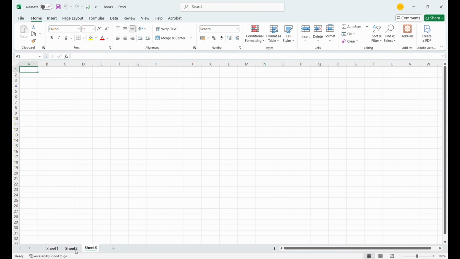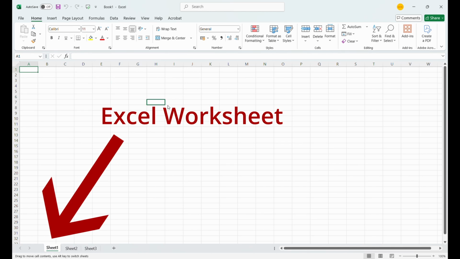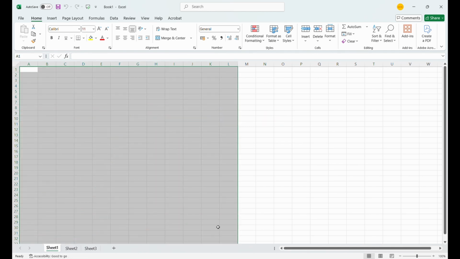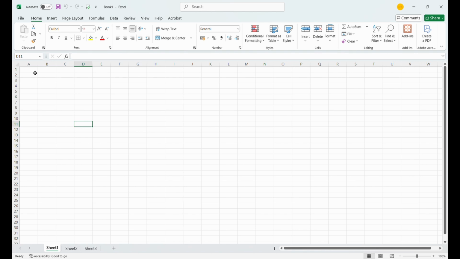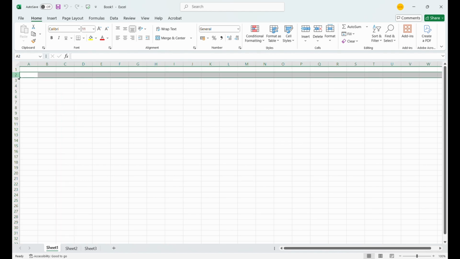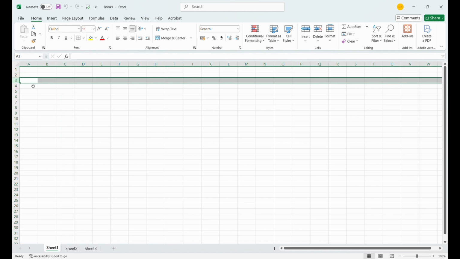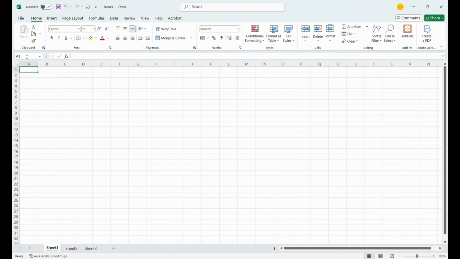The large grid you see in the center of the screen is the worksheet area, which contains cells. These cells are organized into columns and rows. Columns go up and down and are labeled A, B, C, etc. Rows go across and are numbered 1, 2, 3. The boxes where a column and row meet, that's where you enter data. The Name box shows the current selected cell and is a combination of column and row, like A1.